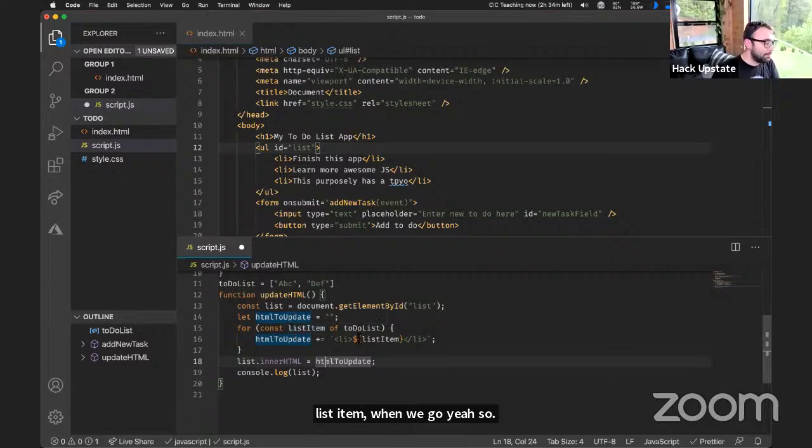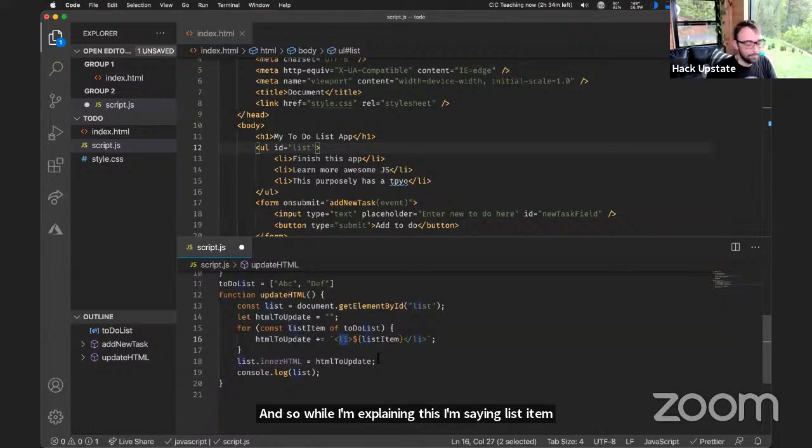So this is probably a good example of a bad variable name. And so while I'm explaining this, I'm saying list item here, right? List item, list item, list item. But I'm also saying list item here. And those are two different things, right? This is the HTML tag that is just telling it, hey, I would like a bulleted list, right? The UL in the LI.